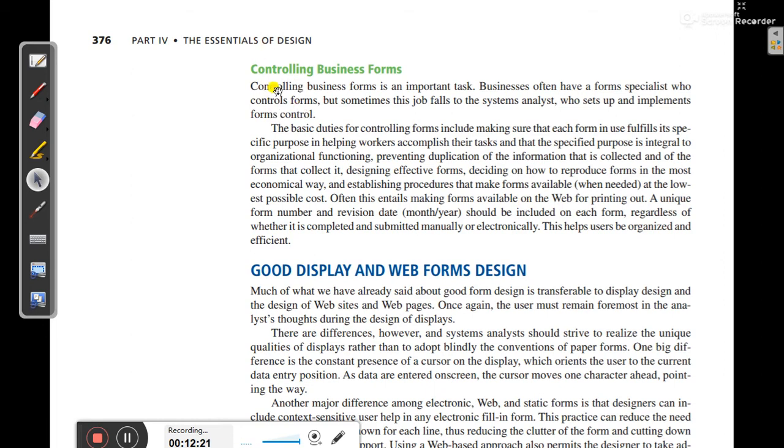And also the last one is controlling business forms. Controlling business forms is an important task. Businesses often have a form specialist who controls forms, but sometimes this job falls to the system analyst who sets up and implements forms control.